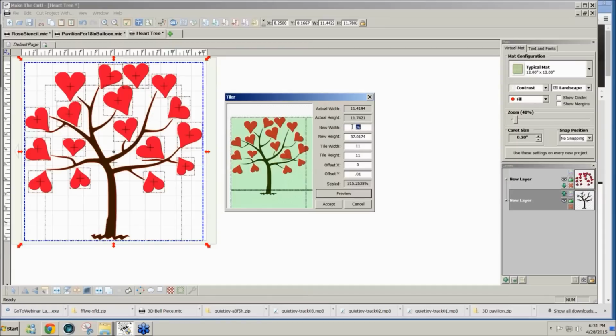Maybe you want it 6 feet. Maybe you want it 72 inches. So it's entirely what you want. Once you've made your selection here, click Preview, and you get an idea of how this is arranged.